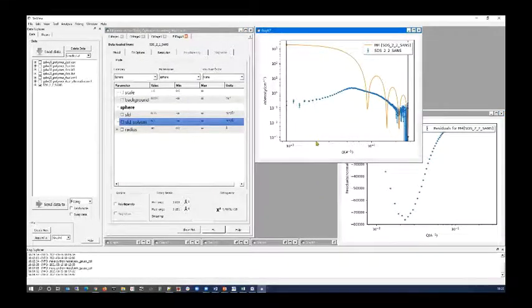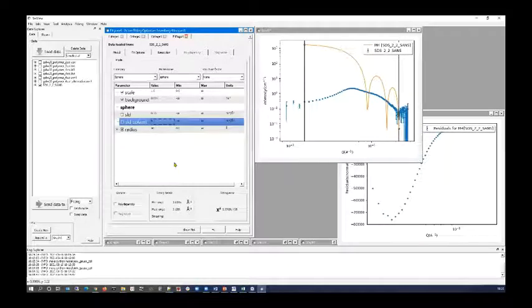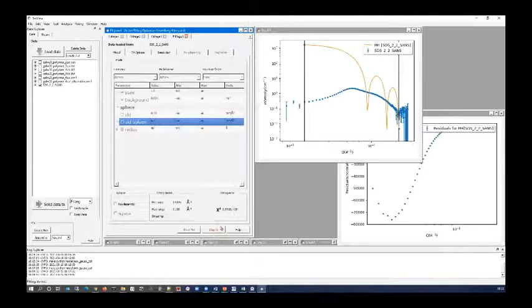There we go. I don't think I need to fit all this noise right out there. Let's bring it into somewhere around there. Of course, the region you choose to fit is entirely subjective. And then we can fit a scale, a background, and the radius. Now, in this particular model, the scale is actually equivalent to the volume fraction. So I'm going to go fit.